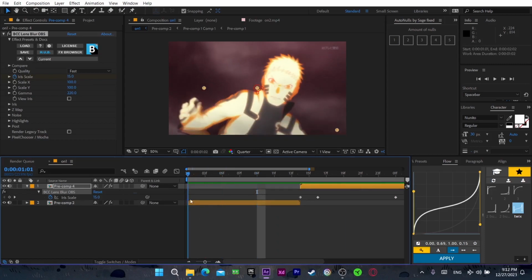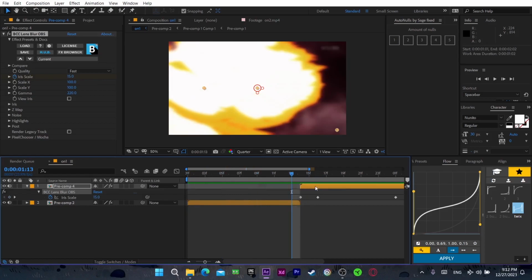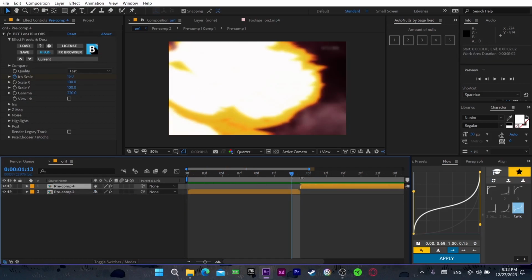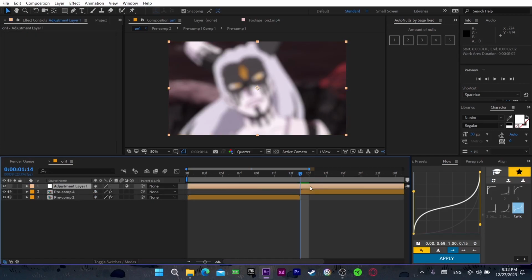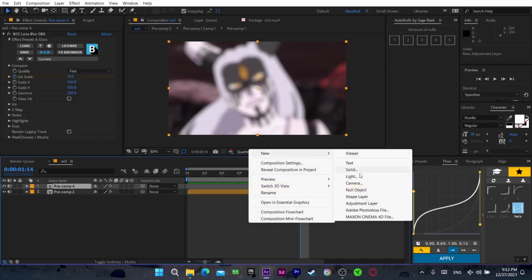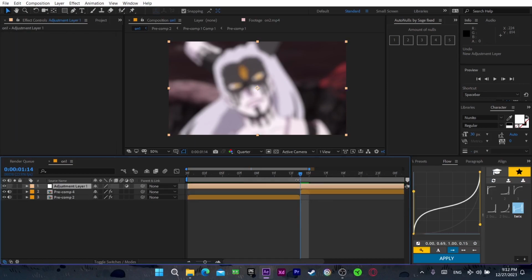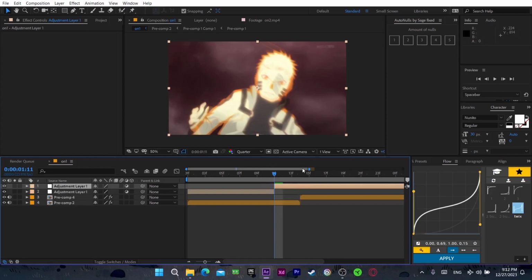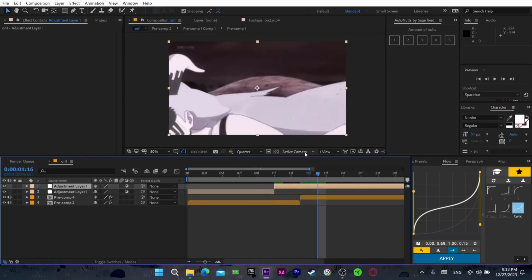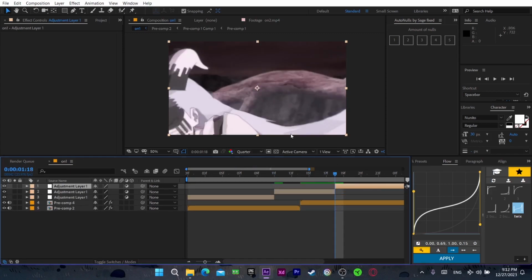And if you want it to look nicer, you can just add an exposure flicker. How you do that is simple. Press Control Alt Y, or just right click and choose New Adjustment Layer. Now set it 1, 2, 3 frames to the left, and from the middle, 3, actually 4 frames to the right.